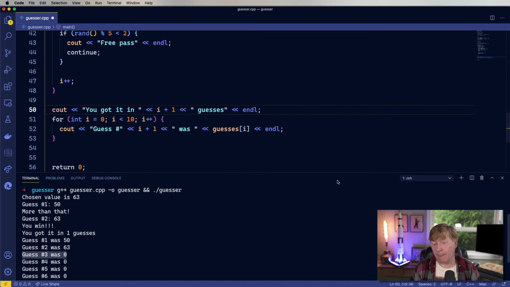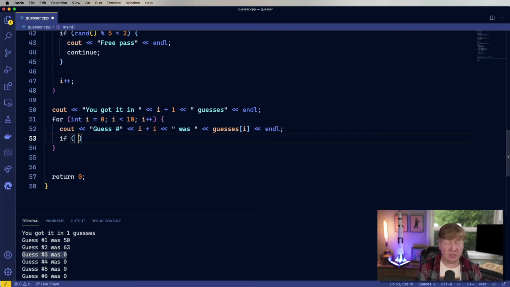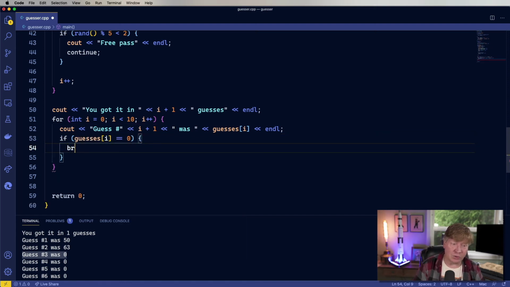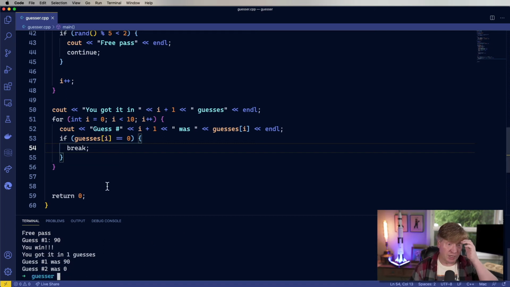Okay, so how are we going to fix this? Let's see. I could go here and say if guesses at that index is 0, then we'll use that handy dandy break, right? Let's try that. Okay, let's run this again. 90. Let's hit it in 2 again. Oh, I got a free pass. That was cool. So I got it in 1 guess, and that first guess was 90.